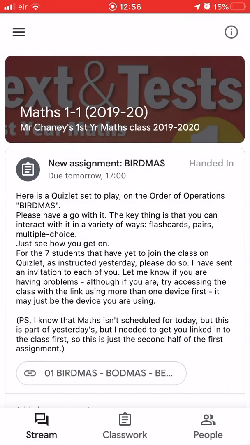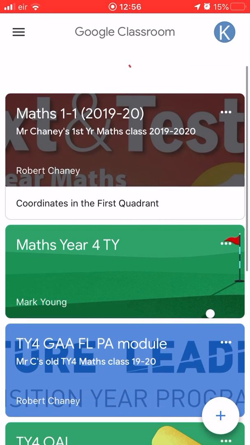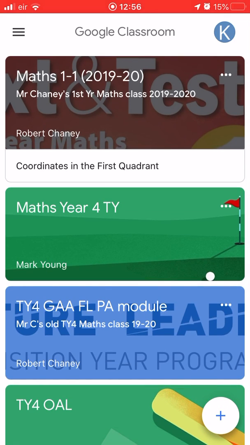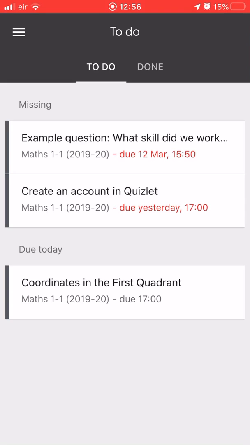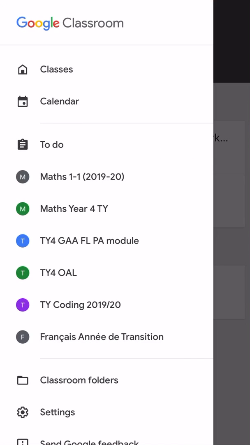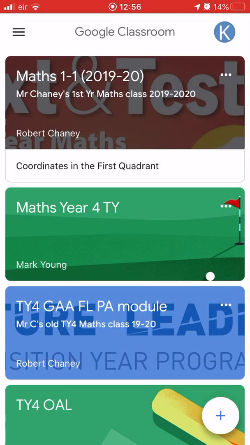Now, if we go back out, by the way, you can access all your tasks from the class in the list there, or you can access it from the class. You can see now you've only got one task available to you, coordinates in the first quadrant. And lastly, be aware that you can access it from the to-do list. I'll show you that in a moment as well. So here you go, to do. You can see the tasks that are required there, the things that have not yet been done by this particular student. And they can click on coordinates in the first quadrant there, or they can go to classes and see the task there.